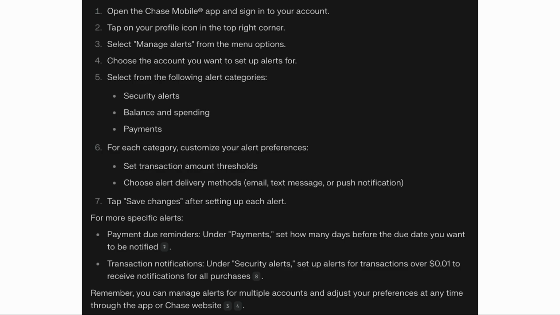Select Manage Alerts from the menu options, then choose the account you want to set alerts for. So select from the following alert categories. There's security alerts, balance and spending, and payments.